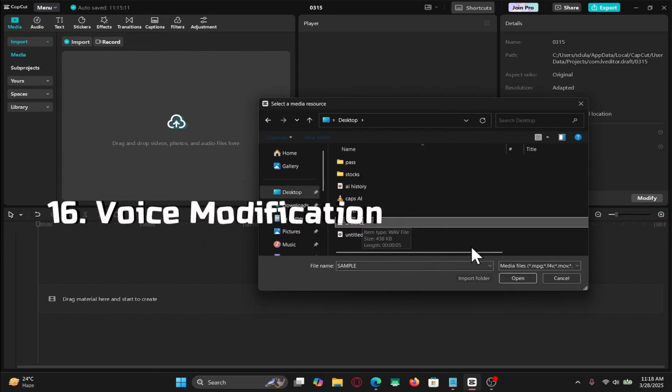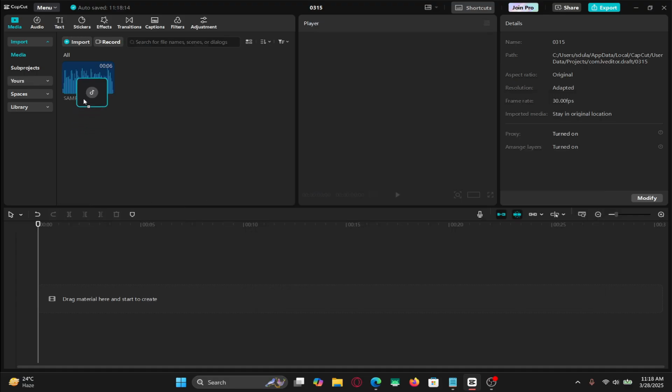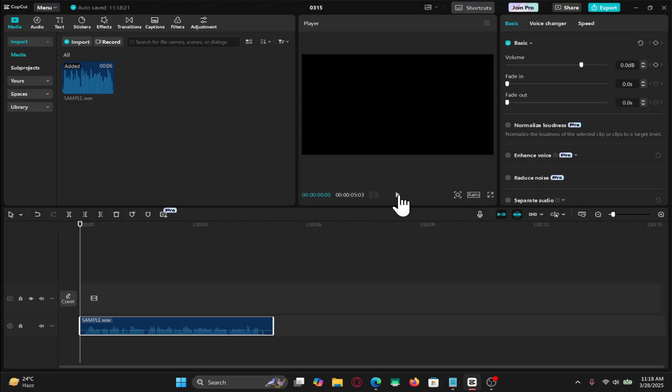Just open up the audio file within which you would like to change the voice. Then simply drag it onto your timeline, and this is how the audio sounds without making any changes.